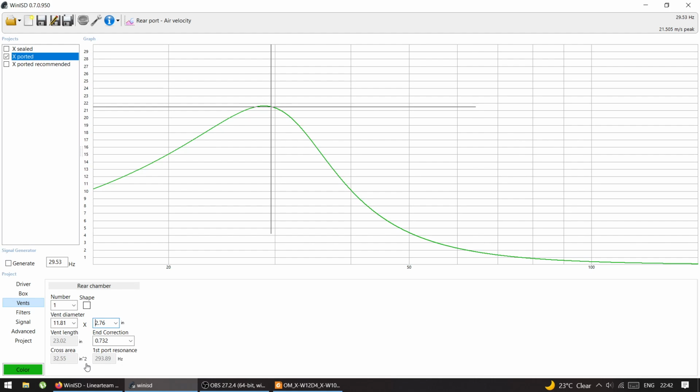And square inches. Okay, so I have 11 inches times almost 3 inches. The length is going to be 23 inches. The cross area of the port, 32 square inches. And that's the port I'm going to have.